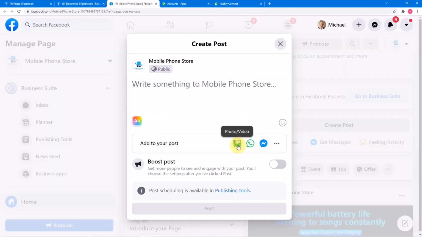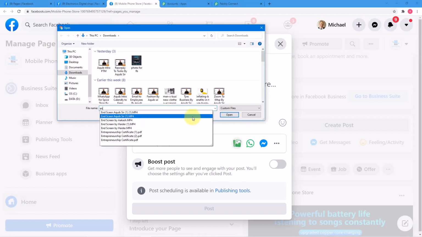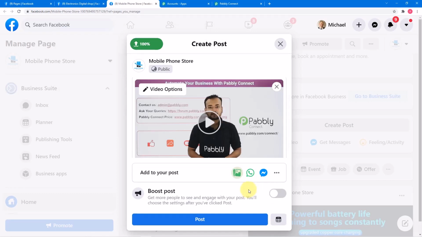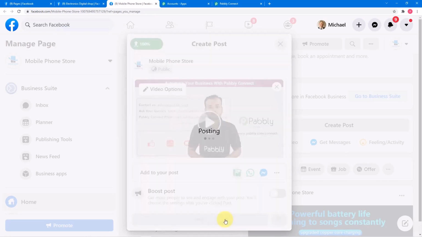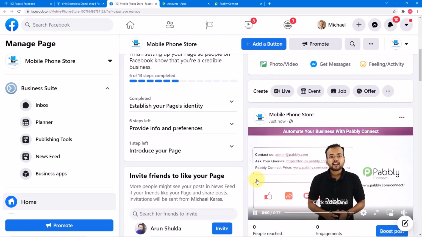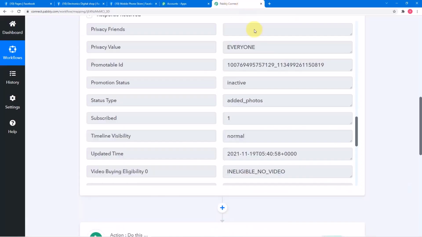I'm attaching a video here. Okay, so this is a video I'm posting. So the video is uploaded. Now let me click on post, and you can see a new video is posted here like this. Okay, so let's capture the data of this video here in Pabbly Connect.